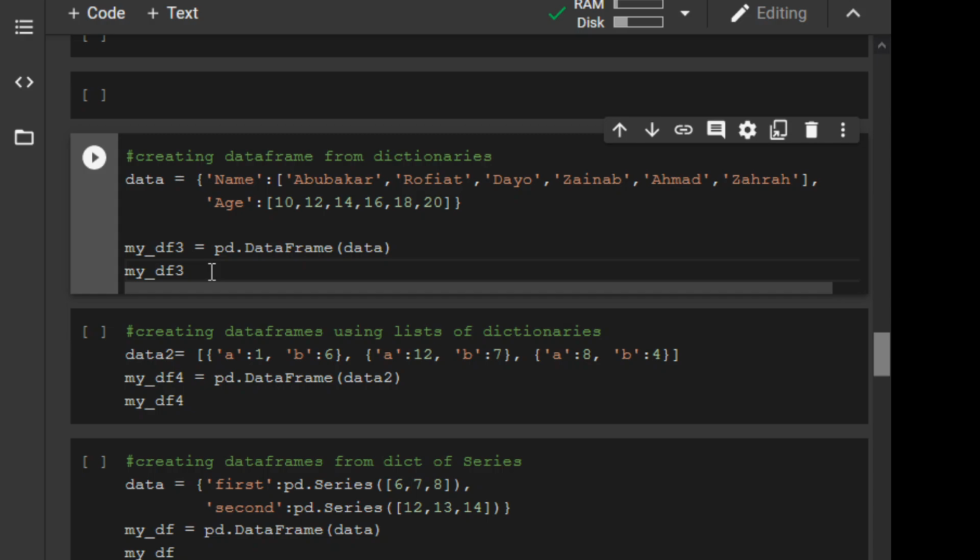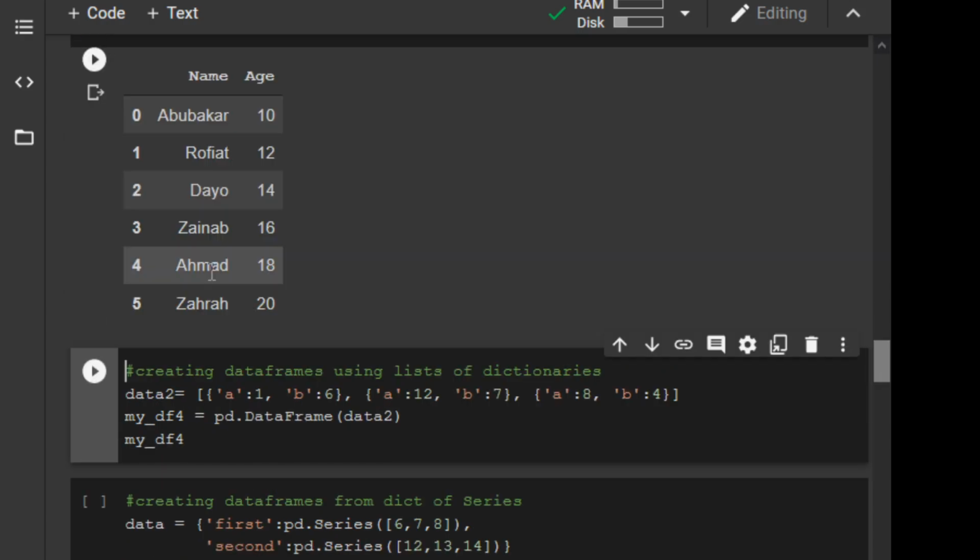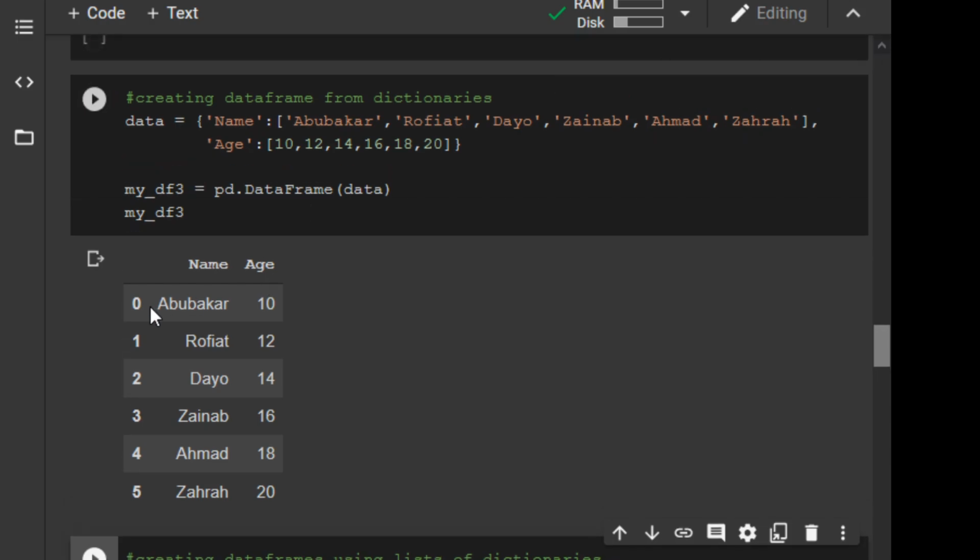So let's see what gets printed out here. You see we have name and age here, and we have all of the values here as the rows, and for the age as well, we have all of the values here for the rows.